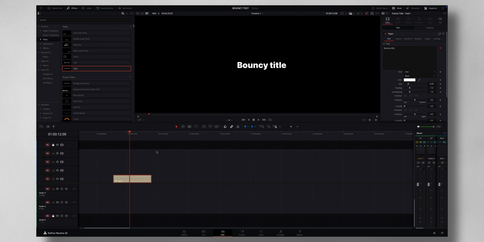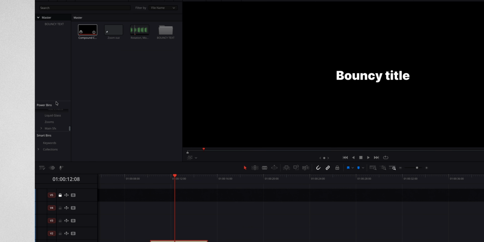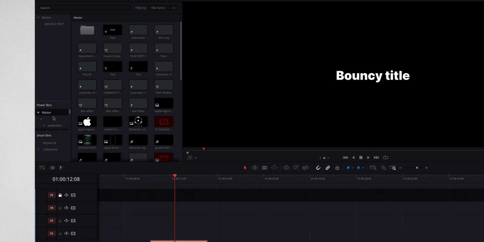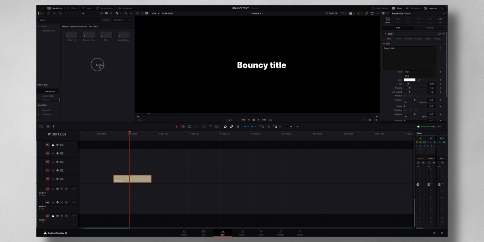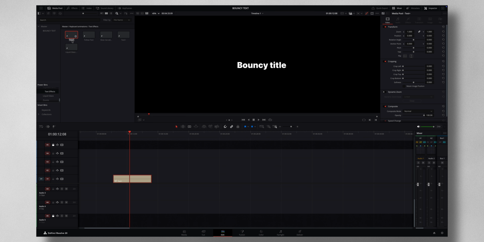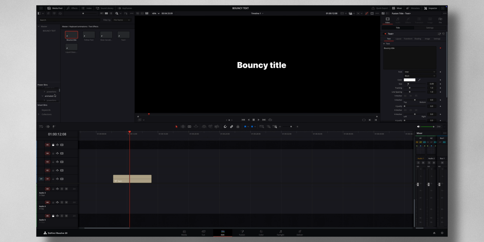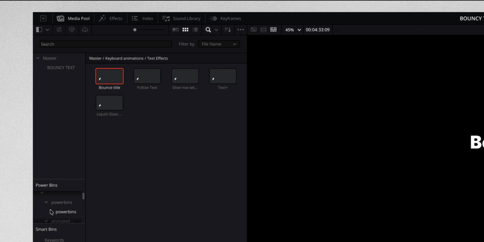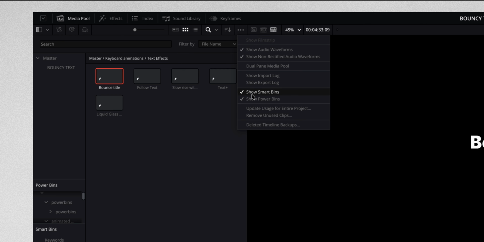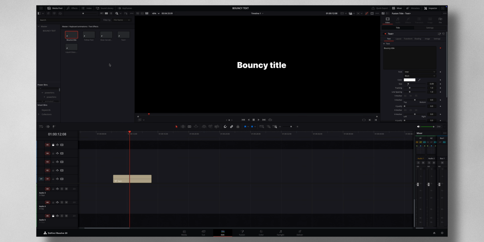Now you don't have to do this each time. You have this template ready. You can come to the media pool and under Power Bins, I have a folder called Text Effects and you can just drag and drop it here. And you can just rename this to Bounce Title. The use of Power Bins is that it's available for all your projects. If your Power Bin doesn't show up here, you can click these 3 dots right here and just select Show Power Bins. And whatever you drag there will be available for all your projects.